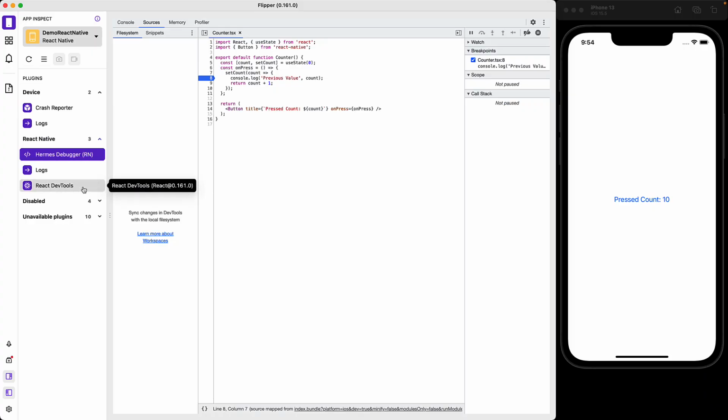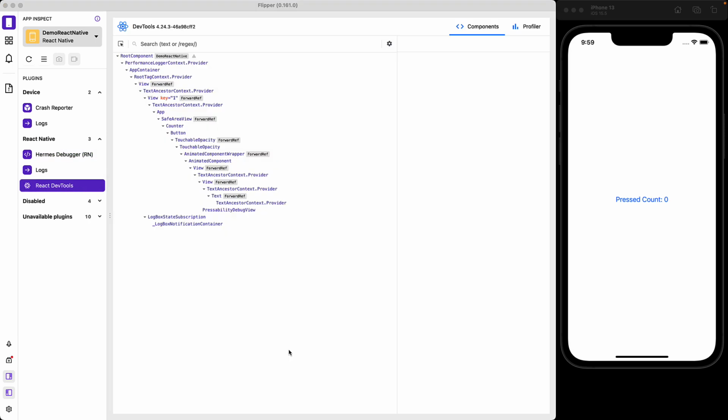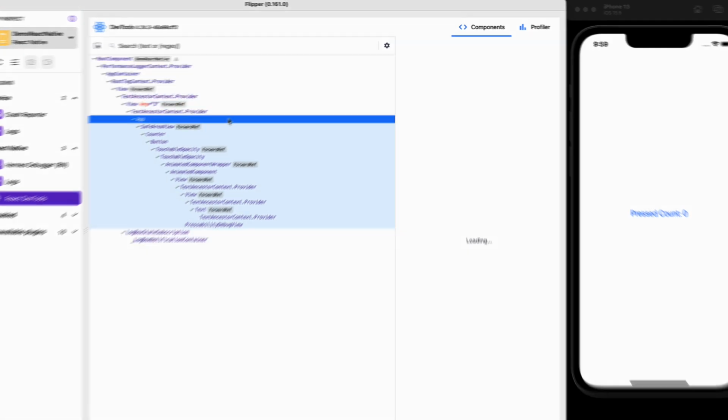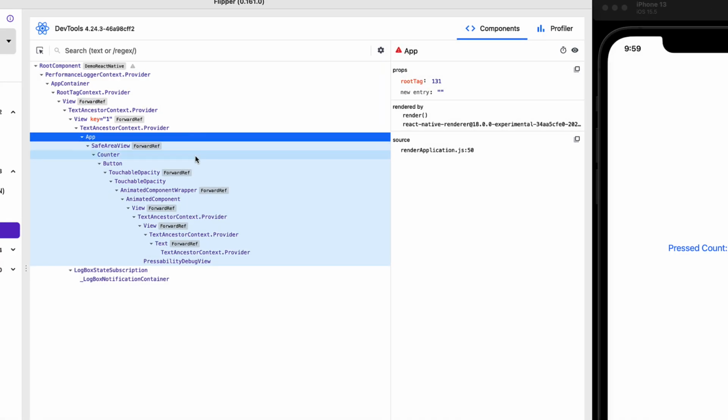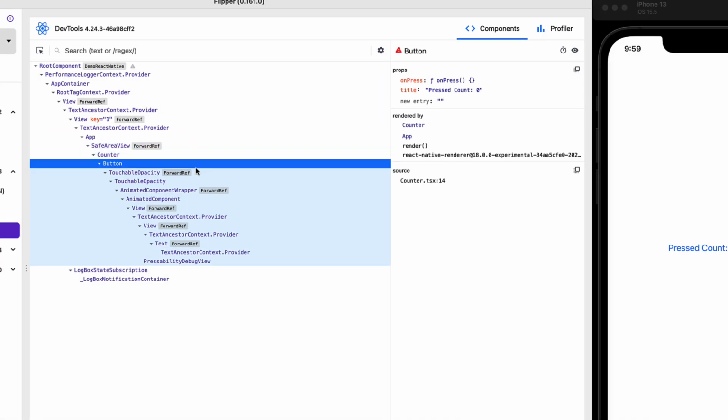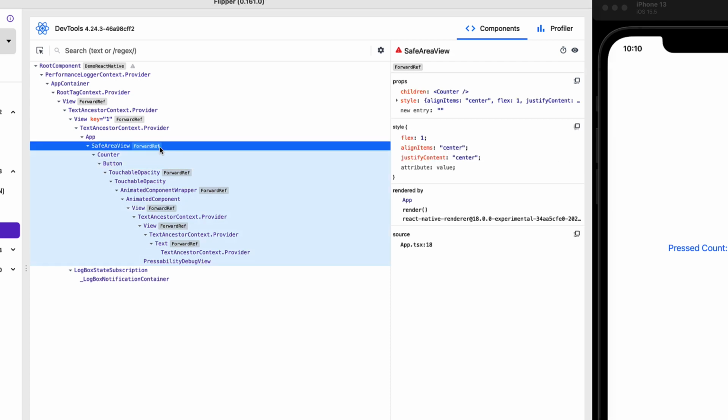Now the main reason why you should definitely be using Flipper is its built-in support for React DevTools. If you've used the Chrome DevTools for React, then this is something that should be instantly familiar for you. This allows us to see the components within our React render tree. For example, here you can see our app component, which contains the safe area view, followed by the counter, followed by the button. You can use the side panel to modify what is being shown on screen as well.